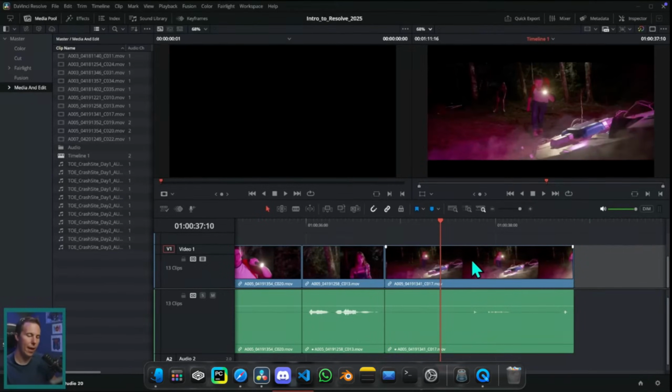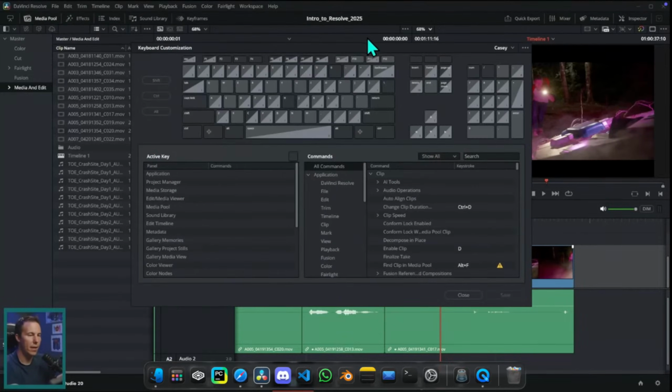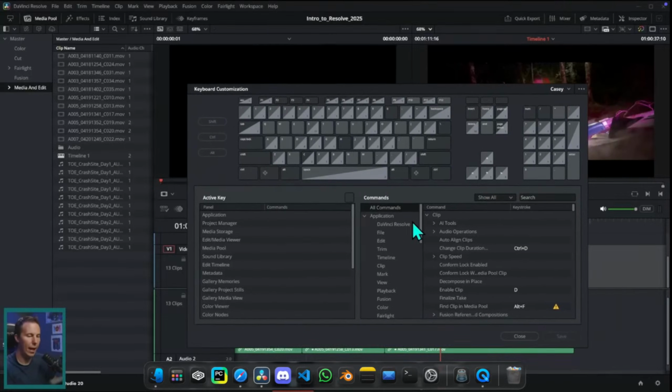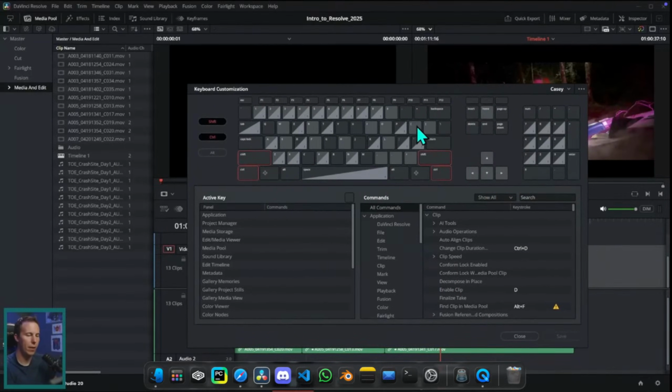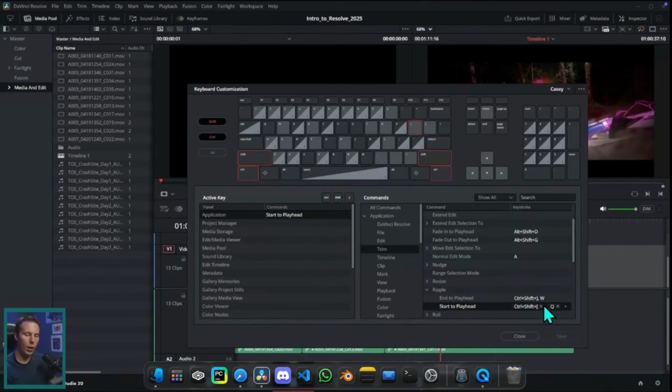So how do you do that? Up here in our DaVinci Resolve menu, we can go down to Keyboard Customization. And this is a whole big panel dedicated to keyboard shortcuts. And all you have to do is click on whatever modifiers you want and then whatever you would press after that modifier. So Control-Shift left bracket. And this will show you the command. So this is Start to Playhead. If I click on this, that'll open up Start to Playhead right here. And if you want, you can change the keyboard shortcut for this.